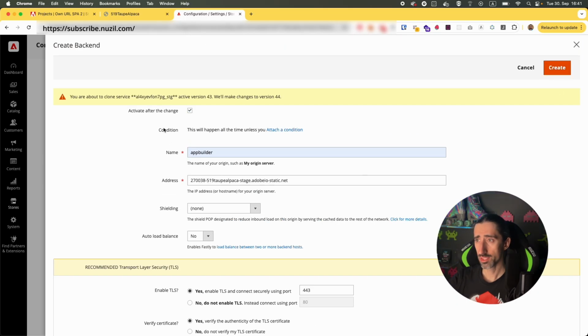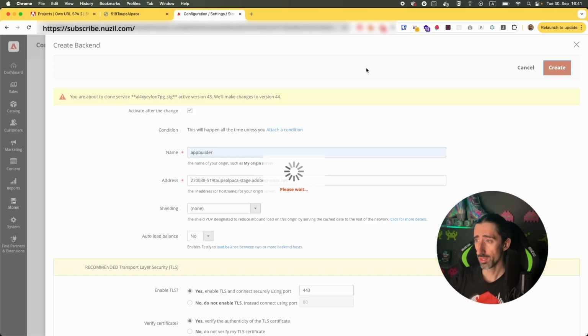By the way, you see there is a condition, and very often you can define a condition for when this backend is loaded. We are not doing it here. We will do it a bit later. So at this moment, we're just creating the new backend.